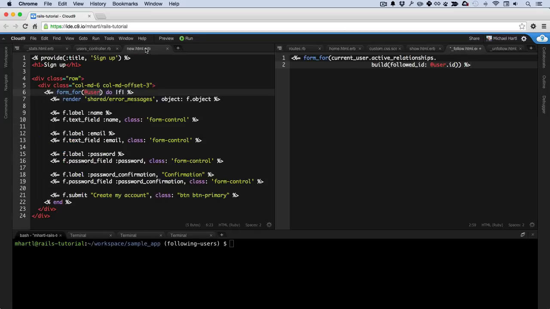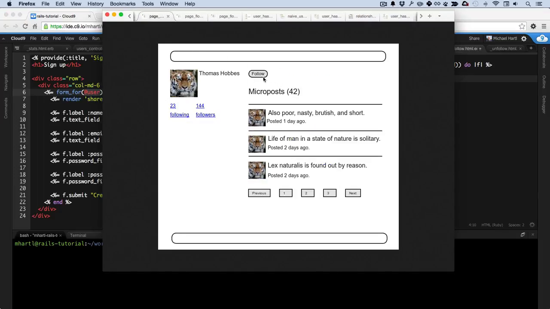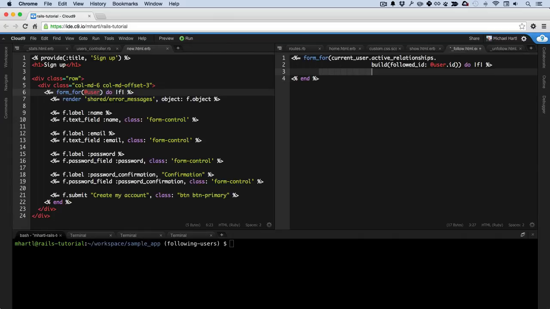And then in analogy with this here, there's going to be a form variable, do f. Let's take a look at the mockup. So there's just a submit button. There's no other text. We can say f.submit "Follow", and then give it the classes that we use to style it. And these are from Bootstrap.